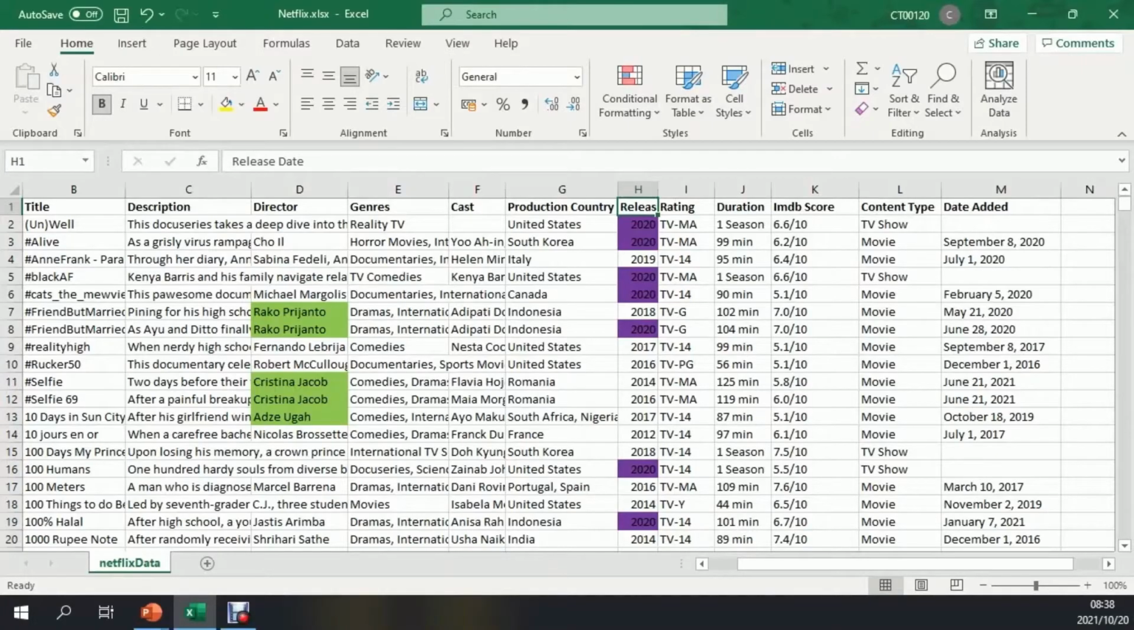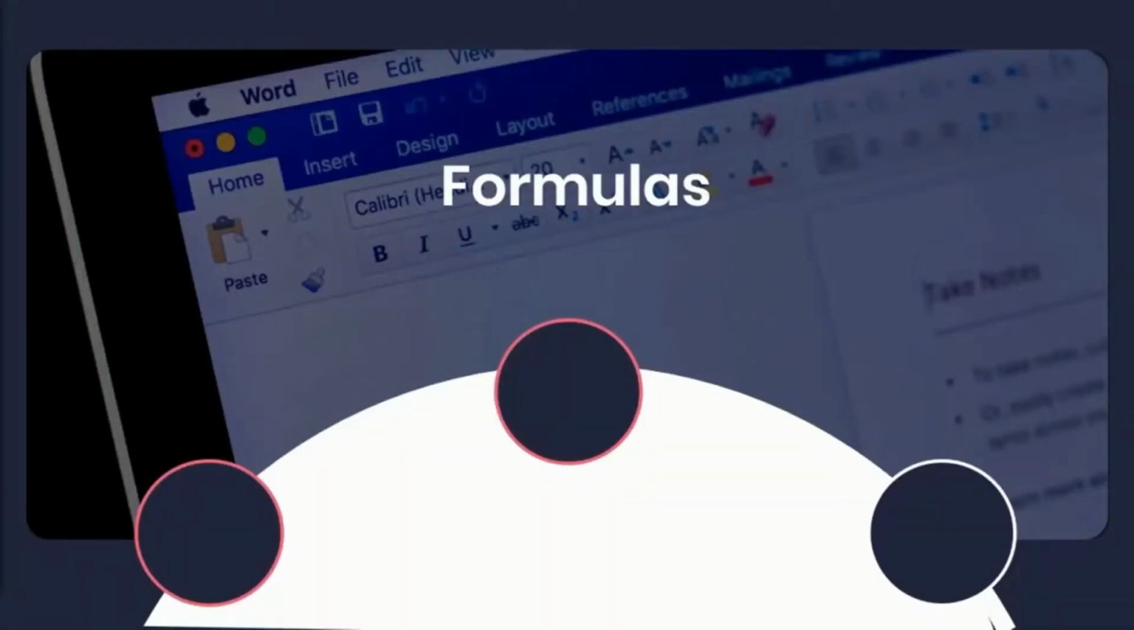Before we move on, let's have a look at formulas. So it's time for us to use some of our formulas. Imagine you're at dinner with your friends on a weekend, and all of you have Netflix.